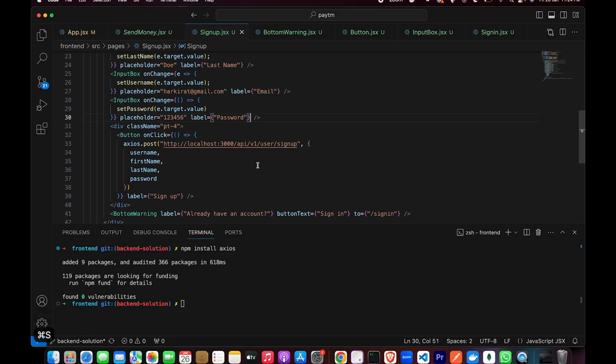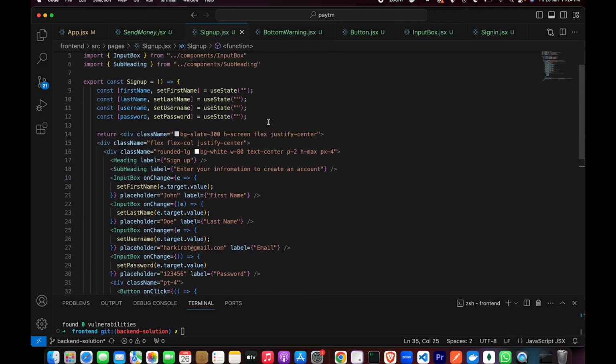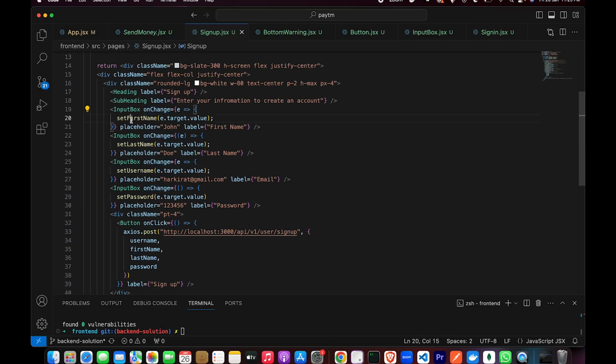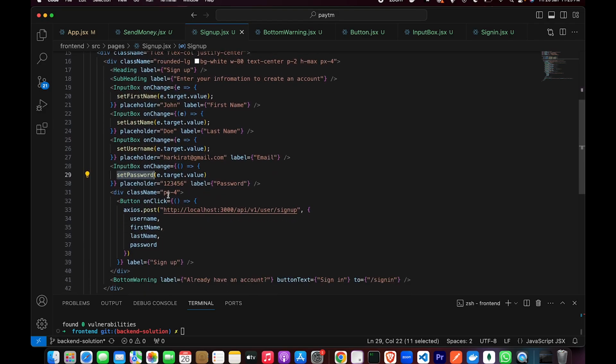Now let me save this. And I think we have everything. If I go, what have we done? Let's do a quick recap first. Added 4 state variables, updated input box to take onChange as an input, populated the input variables, first name, last name, username, and password, and then onClick did an axios.post to actually sign the user up.